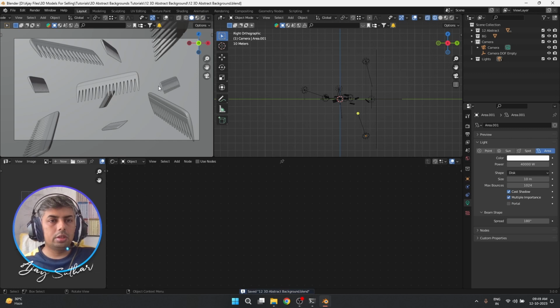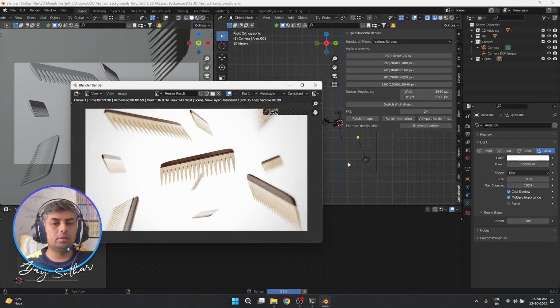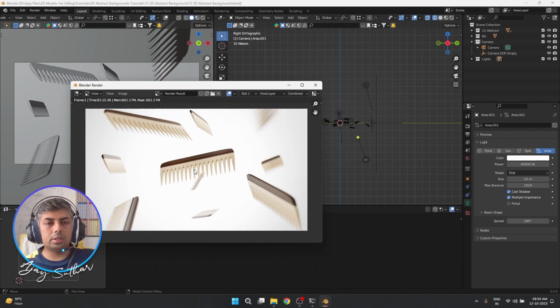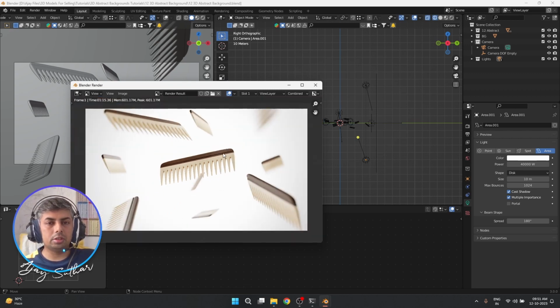Save it. Now I will render it. By the time I render, I will be setting my mouth, because sometimes it disturbs. We can't focus on what is getting rendered. Sometimes it happens. So here we got our render done. You can see how perfect it is.